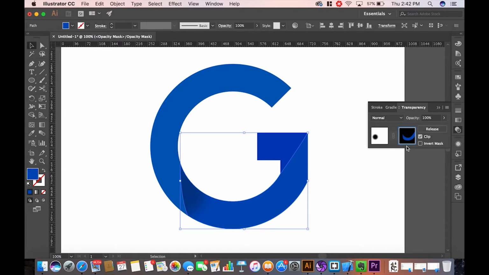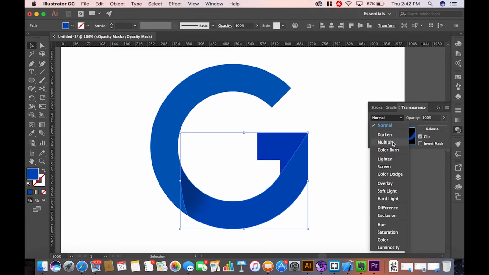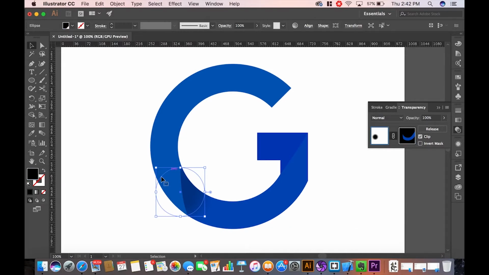That looks great. We'll go ahead and change this to multiply in a second here. I think that would look a little bit better. There we go. So we want to make sure that we have that unlinked. If we do have it linked, we move the whole entire mask, which is not what we want. We really just want to move the shadow for now. So go ahead and make sure that they're unlinked by clicking that little box there.